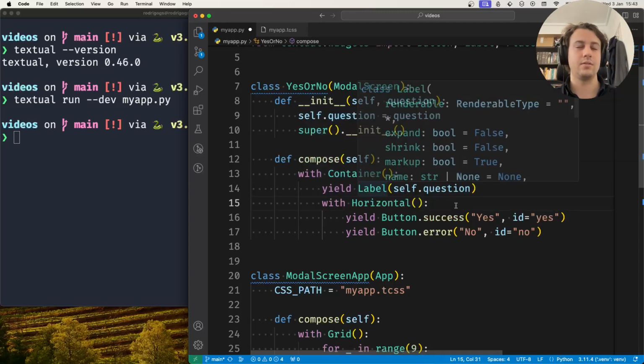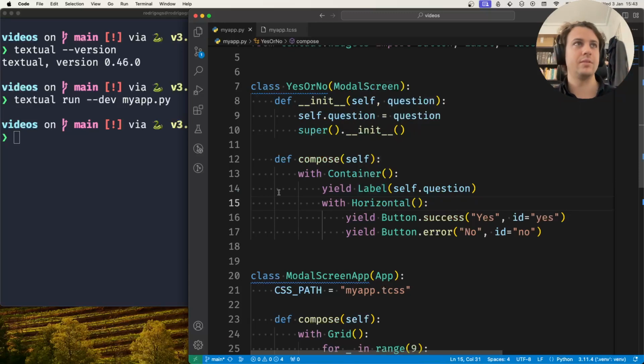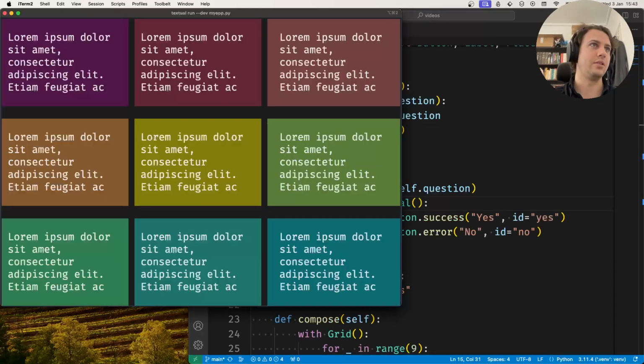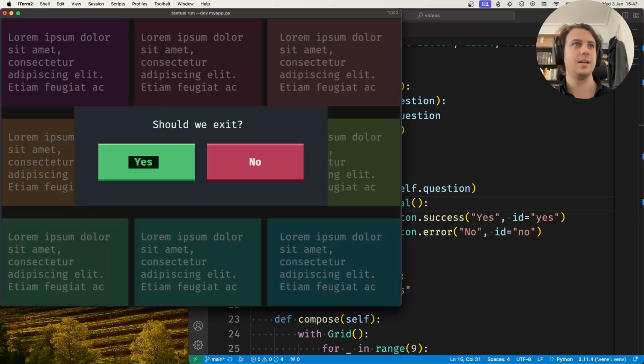So now I can access the self.question and I can use a custom question. So if I press M, now the question reads, should we exit? Instead of yes or no.